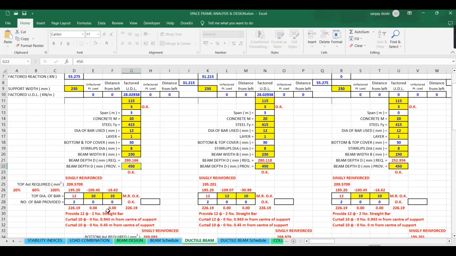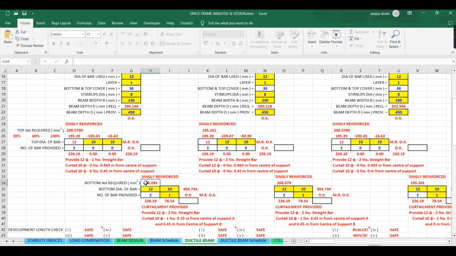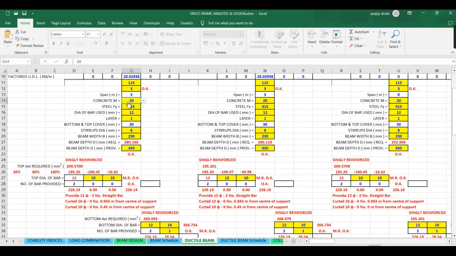Next, you get top area of steel required in millimeter square and bottom area of steel required in millimeter square. Eighth, enter appropriate top diameter of bar provided in yellow cell. You get the number of bar provided for straight bar and 2 types of curtailment bar. If moment of resistance display is not okay, change diameter of bar provided, beam depth or concrete grade until moment of resistance display is okay.